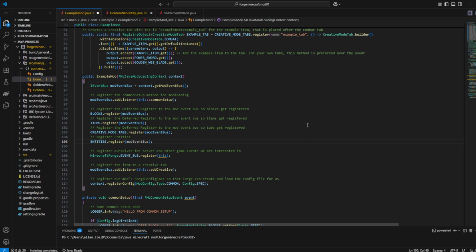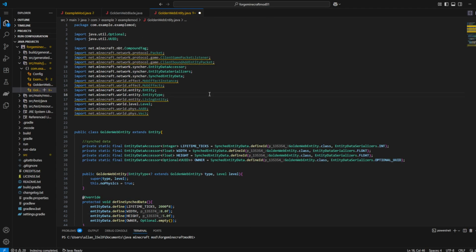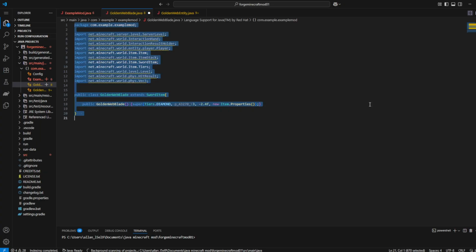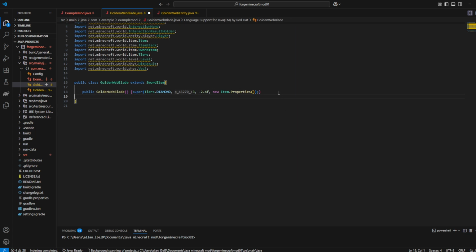Easy fix. Alright, now let's go to Golden Web Blade and connect the Golden Web Blade with the Golden Web entity. Before we do that though, we still need to import more things. I copied and pasted these because I don't want to type them by hand. You can pause the video to copy them if you want.